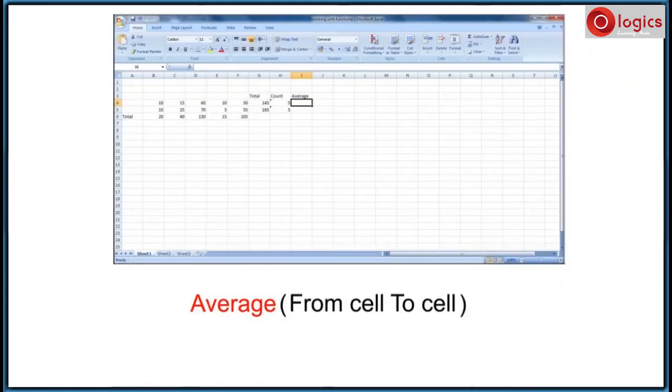Let us learn about the average function. Excel provides you the function called average to find the average of numbers in the given range. The syntax of average function is average from cell to cell. Don't forget to type is equal in the beginning. This is my Excel sheet.